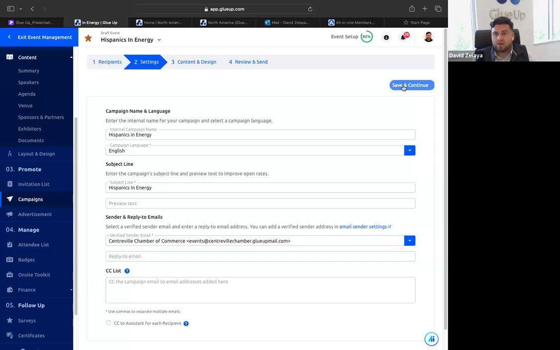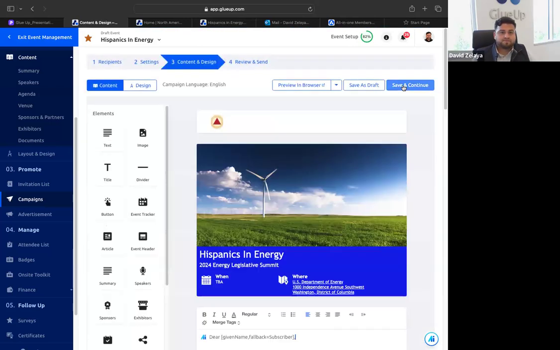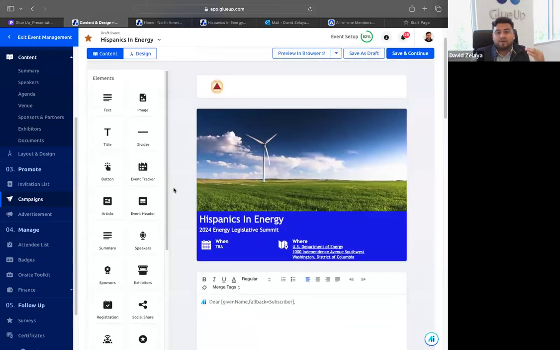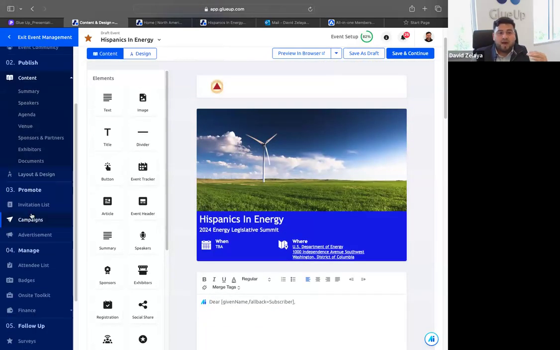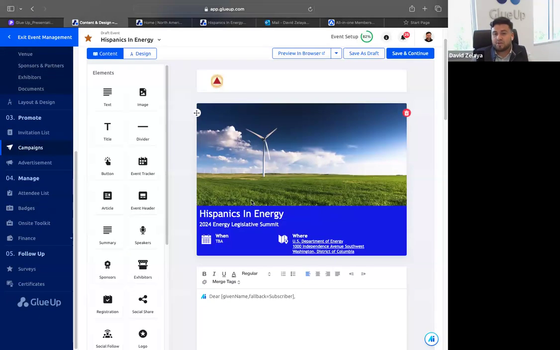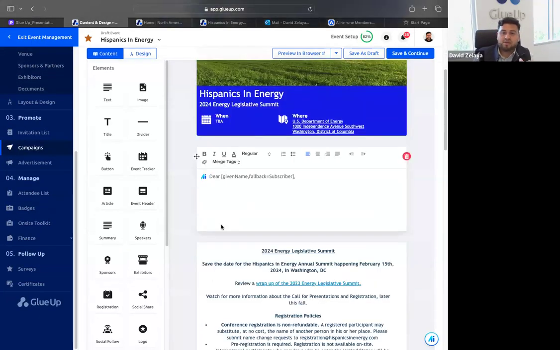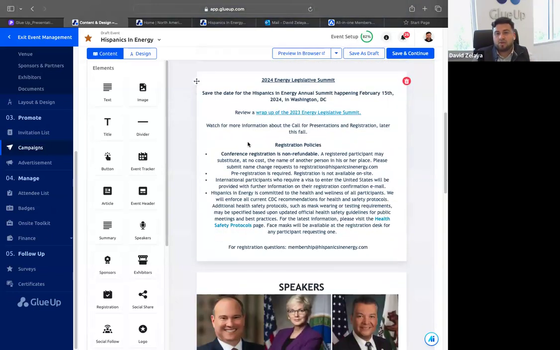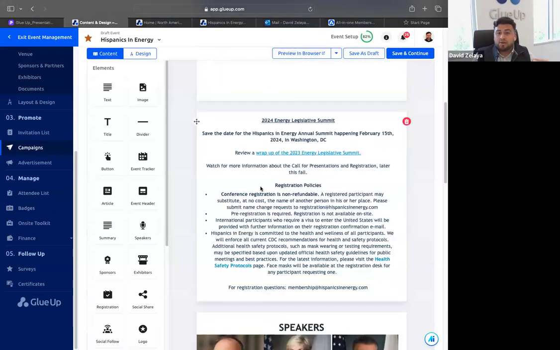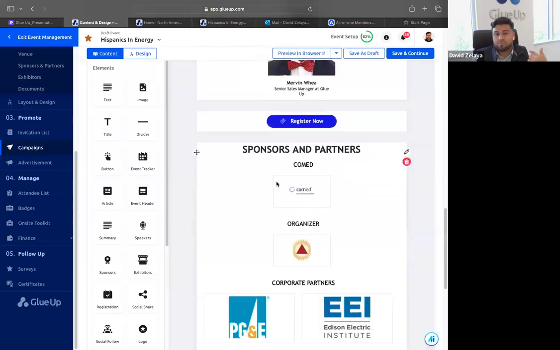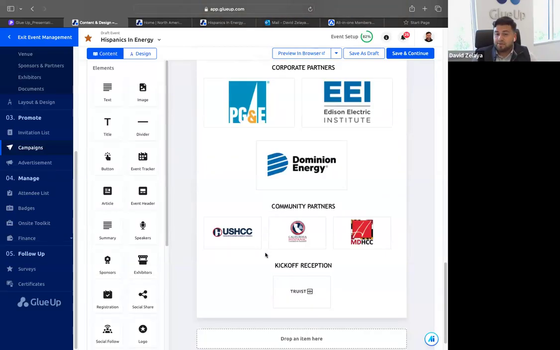You can edit the subject line. You can save and continue. Now, obviously, as you see here, the cool feature is that as I added all the content in step number 2, and as I save, it created the campaign for me already. It's taking the information that I gave it. You have here your banner, your event summary, your speakers, your registration button, as well as your sponsors.